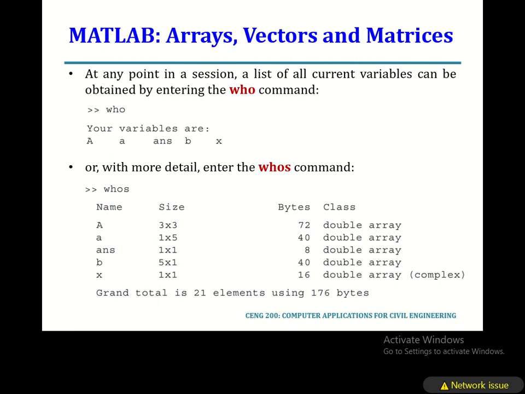WHOS, whos. Okay, so when you do whos, it will give you the name, the size in terms of rows and columns. Size meaning rows and columns, and this is the size on your disk in your PC, how much size it is taking. Okay, and the class, what type of class it is. Okay, we did not discuss the class, but it will give you all these things.